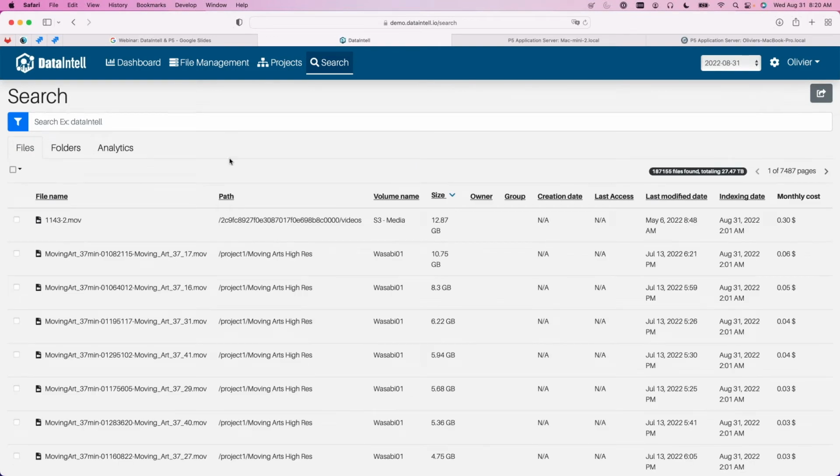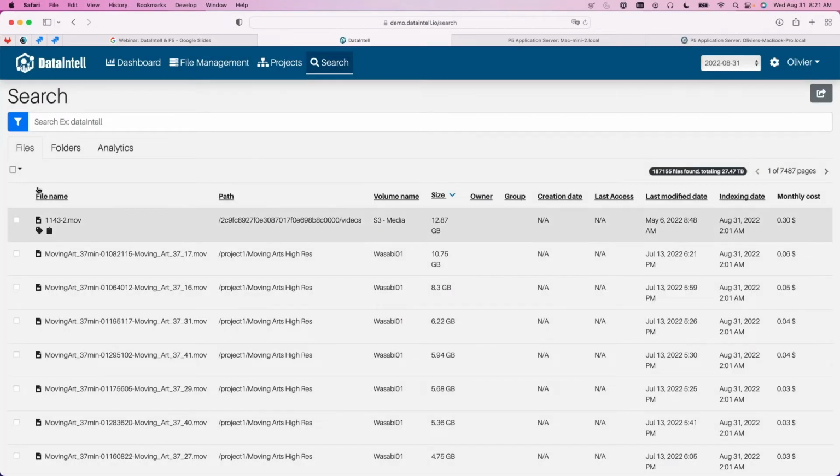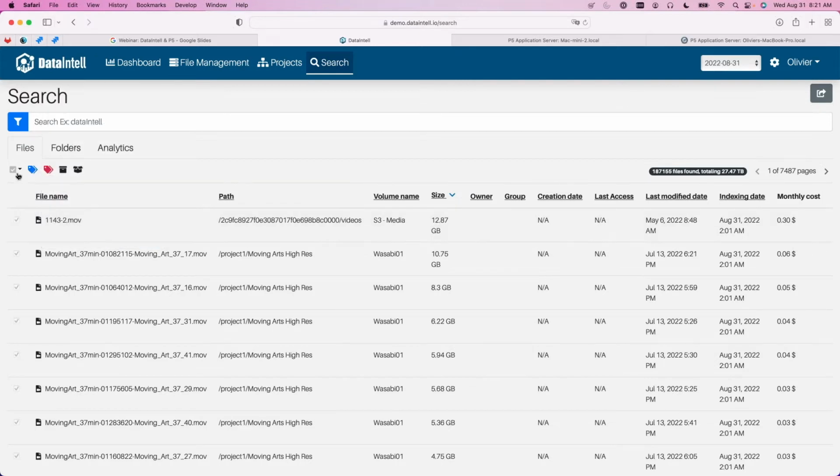Once I have a filter result, I can export that as CSV or send a link. So if I export that as CSV, I can open that in Excel. I can also apply tags to my files, and those tags are global, so any other user will be able to search with those tags. So very easy to have collaboration between users with the search engine. Cool.